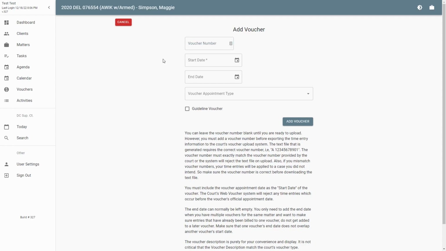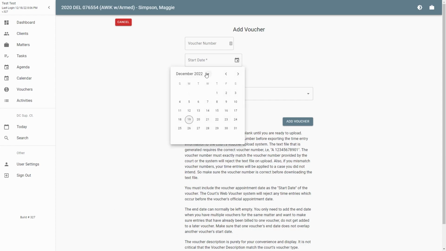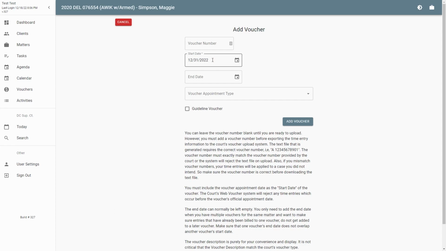When first creating a new voucher, the only required field is the voucher's start date. All of the other fields are optional at this point. The court's web voucher system will reject any time entries which occur before the voucher's official appointment date. Because the end date of our previous voucher was December 30, 2021, let us set the start date of this voucher to December 31, 2022.